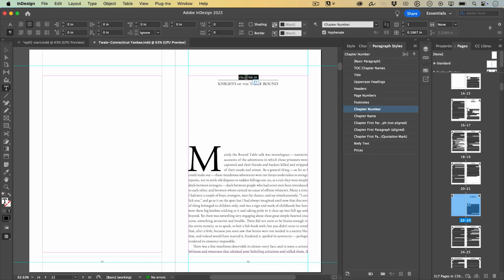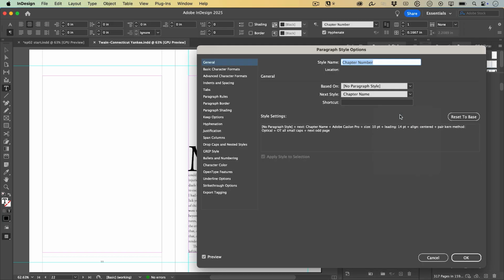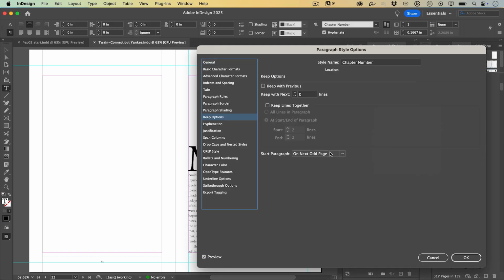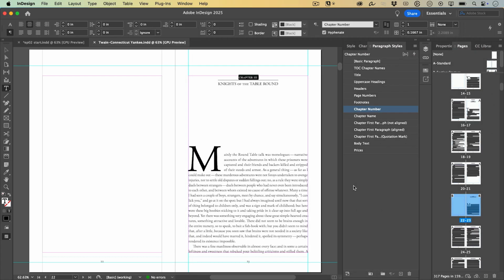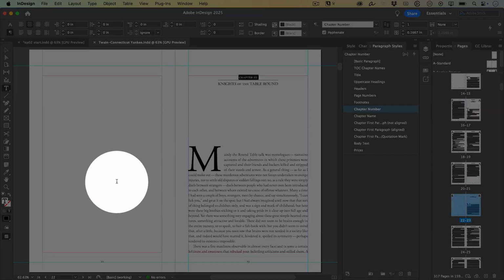I'll select this chapter number, which uses the chapter number paragraph style, right-click that, choose Edit Chapter Number, go to Keep Options, and Start Paragraph is set to On Next Odd Page, which is generally what you'll want in a book, where chapters tend to start on a right-hand page. So wherever text that's formatted with this chapter number paragraph style appears, it will be forced to jump into the next odd-numbered page, which is why this starts here instead of here.